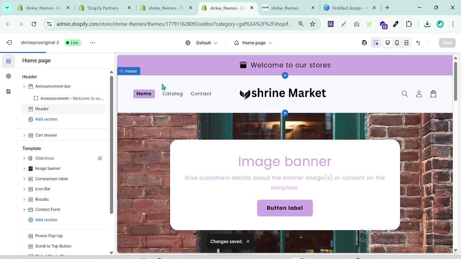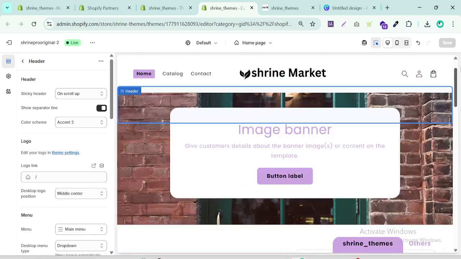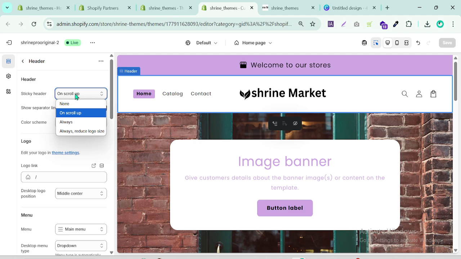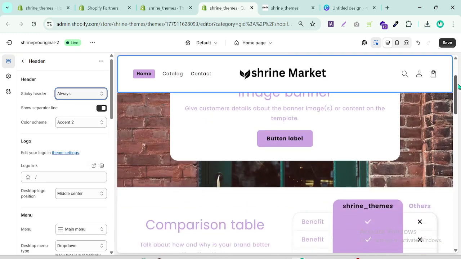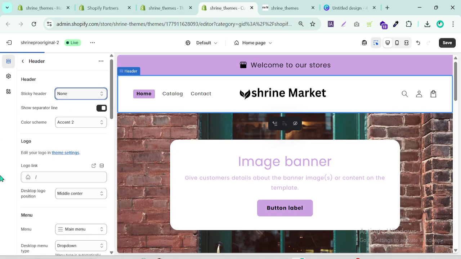And now you see the header part. Just click here on the header part, and you see sticky header scroll up. So when we scroll like this, it scrolls. So I will keep this as none. Okay, it is not showing when I scroll this. If you want, you can choose always, so it is always sticky. Okay, you see, I hope you understand. I will keep this none.